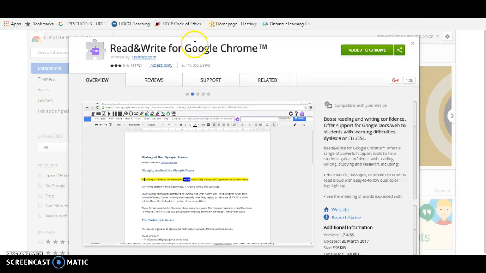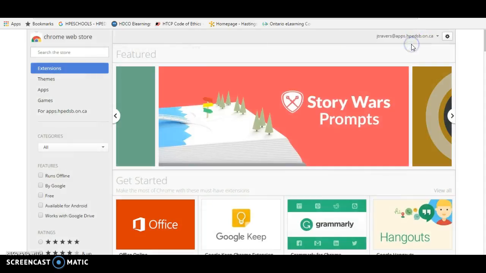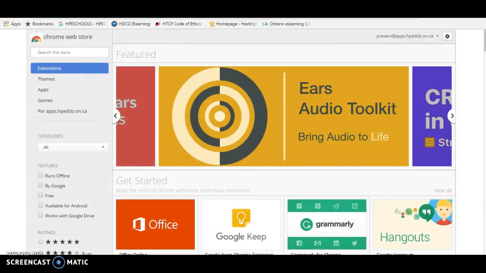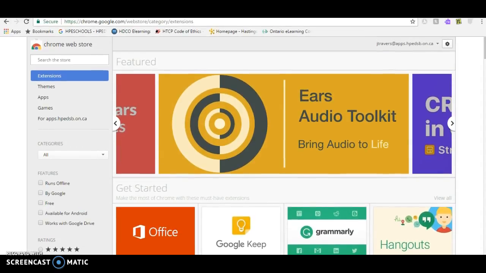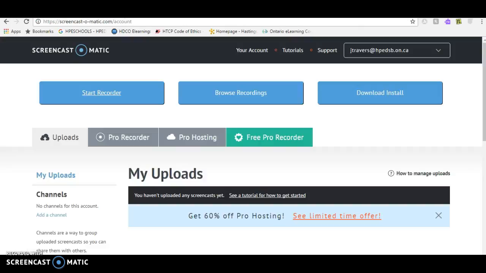When you see the program, it'll be a blue button. It will say add to Chrome or download, and you add it. I have already done that. That's why it's green. When you download it, it will show up here in your Chrome tabs as like a little puzzle piece, RW, Read and Write for Google Chrome, and you can access that anytime that you need.